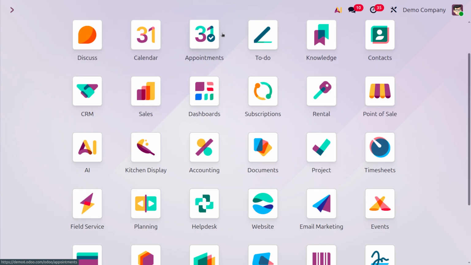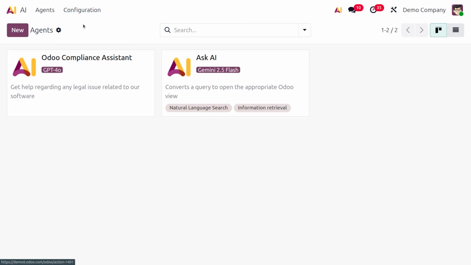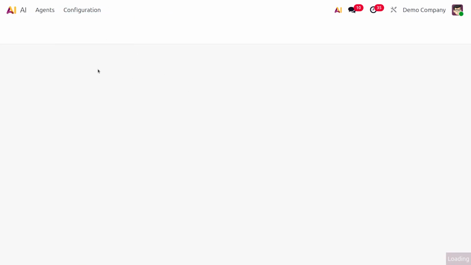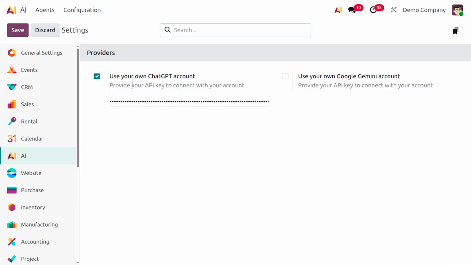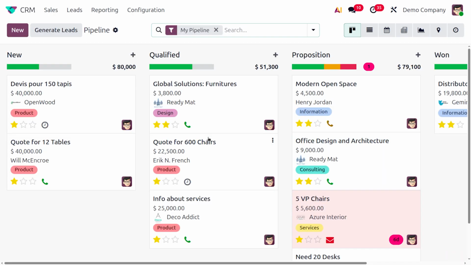First, ensure that we have the AI module installed. Once everything is set, you just need to go to the configuration settings and choose your account. Ensure that you have set your own account by setting the API key to connect with your account. Once that's done, you can move on to the CRM module. Here in the CRM module, we can find the pipeline, and you can consider one of the pipelines. In this case, I would like to consider quote for 600 shares.